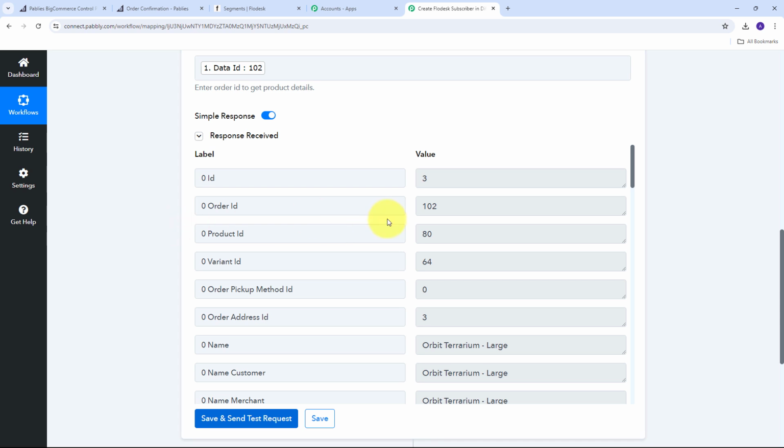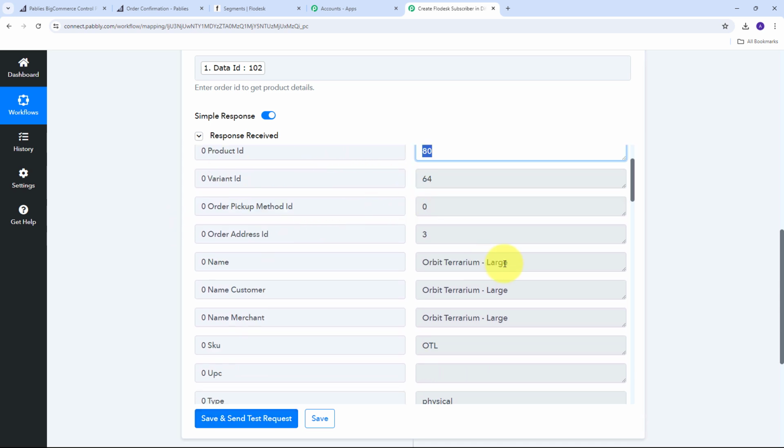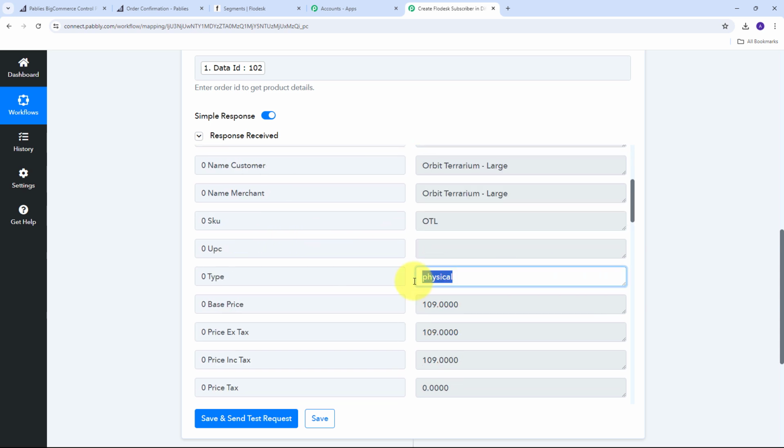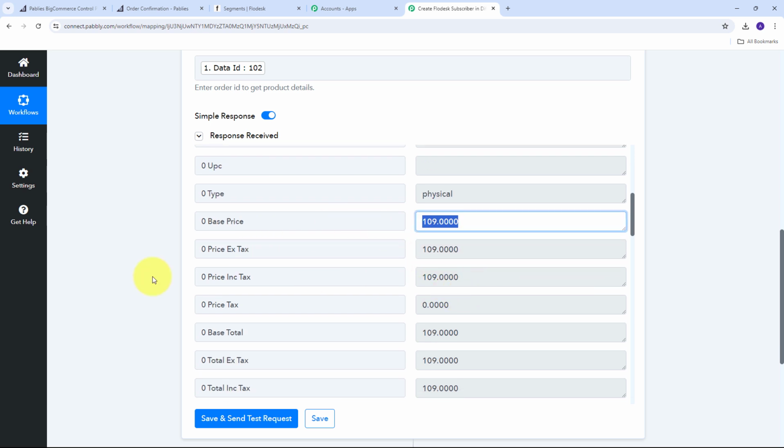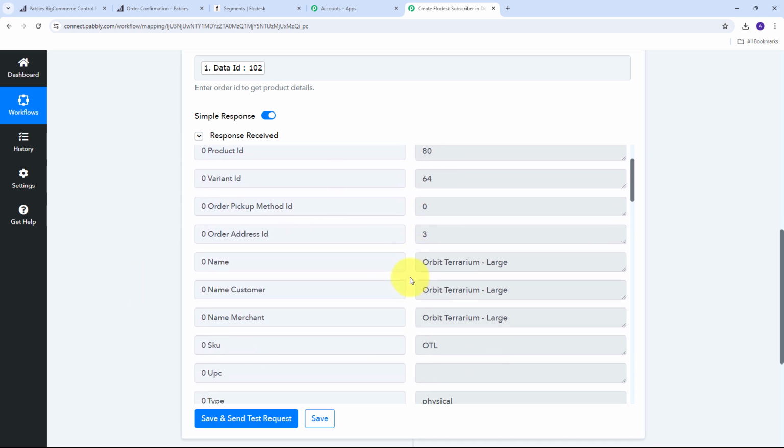And here we can see I have received this response. So here this is my order ID. I have my product ID. I have the name of my product that is Orbit Terrarium Large. And here I have the type of my product that is physical. I have the base price that is 109 rupees. And we can see that I have received all these details of my product.